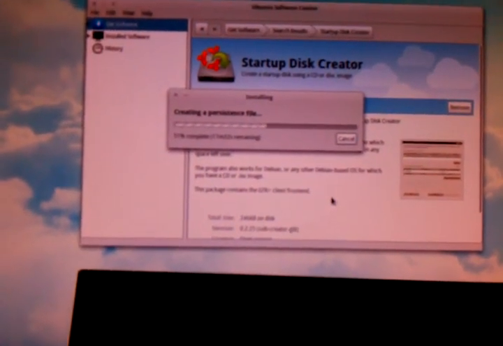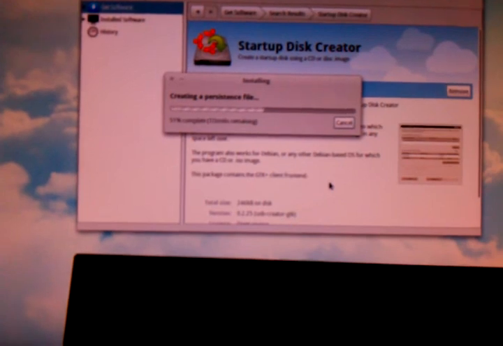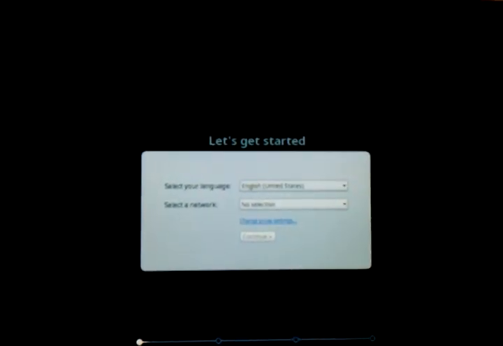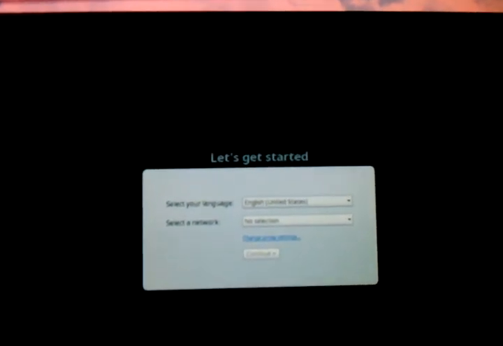So once that is done copying up there, it's a little over half done now, I will grab that USB drive, stick it in here, install Elementary, and see if I can dual boot it. So kind of exciting.